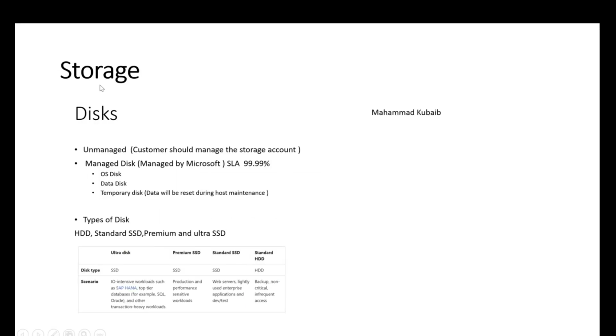So in Azure, we have two types of storage, which is unmanaged disk and managed disk. Unmanaged disk is not recommended, because most of the configuration should be managed by the customer itself. Only the hardware is managed by Microsoft, but all the rest of the things should be taken care of by the customer. So nobody is recommending this. Just forget about whether this option exists or not. Okay, do not use it for anything.